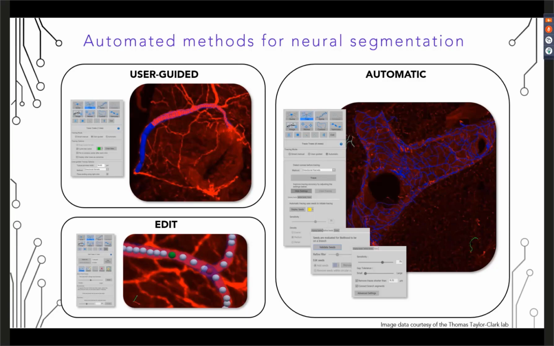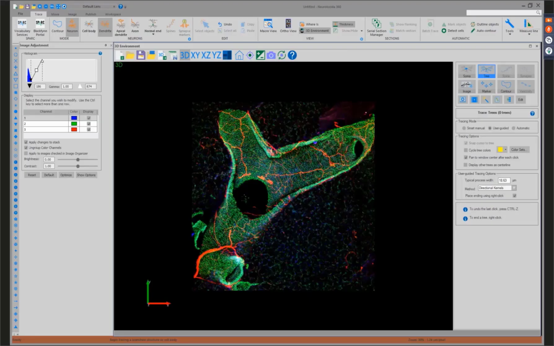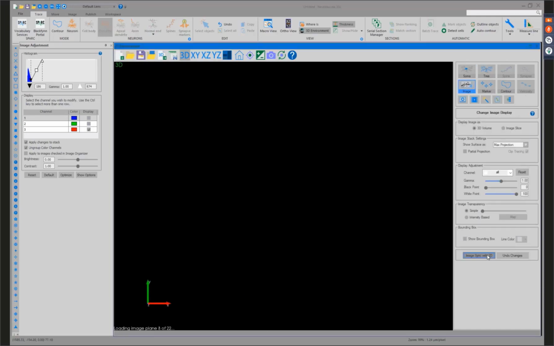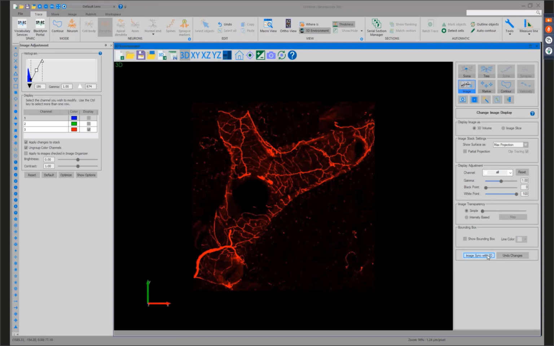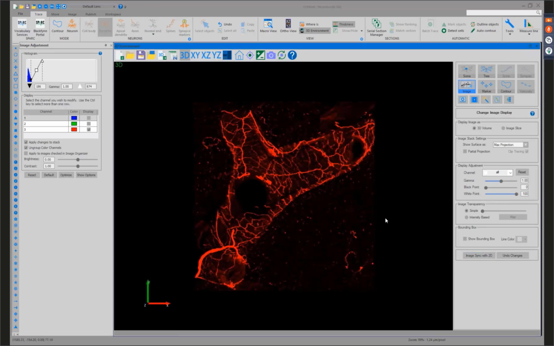Thanks, Aiden. All right, so here we have NL360 open again, and we have that lovely image from the Thomas Taylor Clark lab. And here I really want to segment the fibers in the red channel. So it's a multi-channel image. I'm going to deselect my blue and green channels and sync this image up with the changes I just made. So now I can only see the red channel here. You can see this is a stack and it's in our 3D environment.